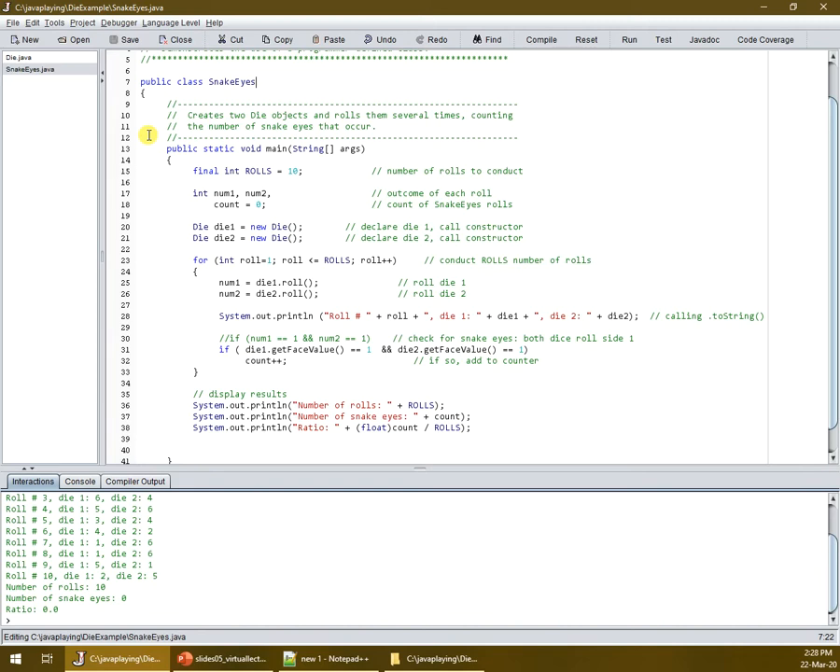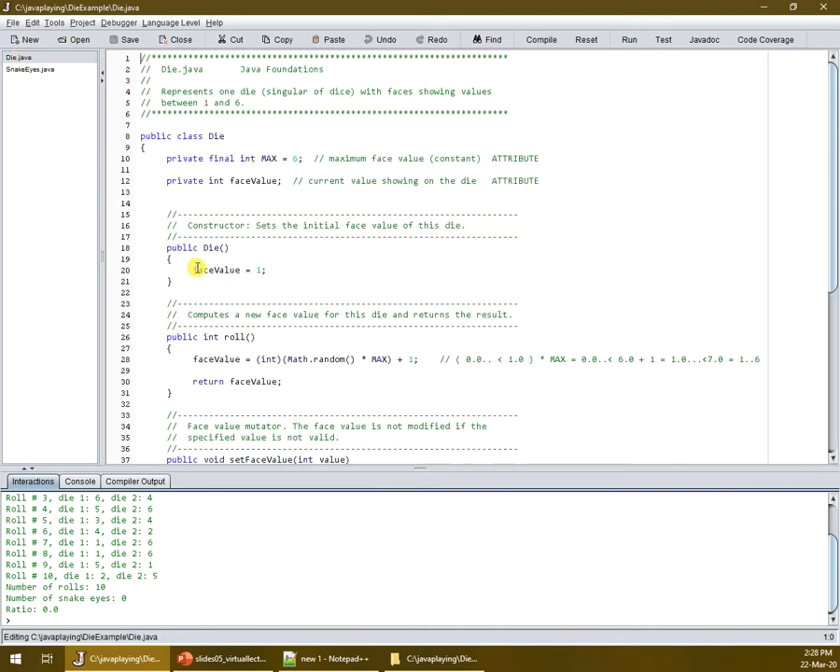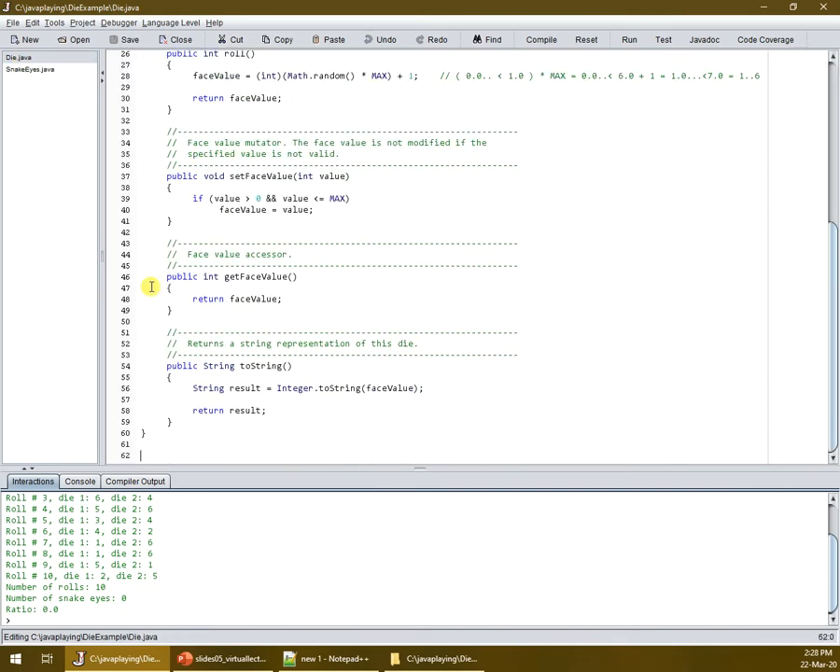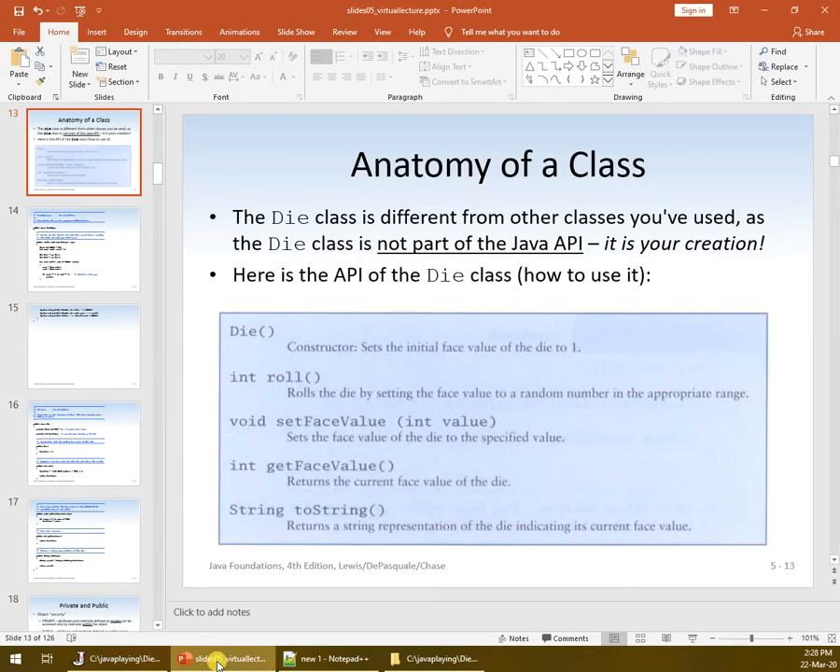So I want to take a look at the constructor and the toString method. So if we go back over to the die class, we have the constructor here, and we also have the toString method over here. So if we look at the API, we see that the constructor sets the initial face value of the die to 1. So when an object gets constructed, when it first gets created, when it comes to being, it gets a value of 1 for the face value right away. That's the purpose of the constructor. When does the constructor get called? Gets called only when the object gets created.